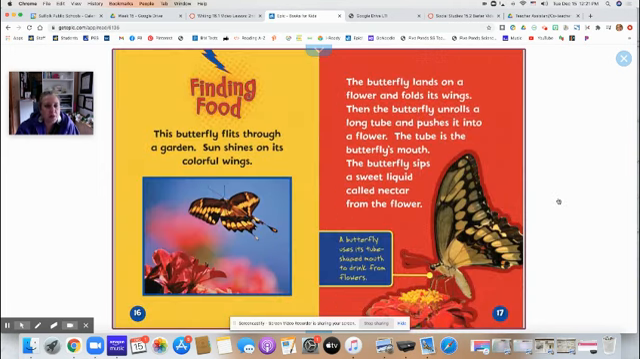Finding food. This butterfly flits through a garden. Sun shines on its colorful wings. The butterfly lands on a flower and folds its wings. Then the butterfly unrolls a long tube and pushes it into a flower. This tube is the butterfly's mouth. The butterfly sips a sweet liquid called nectar from the flower.